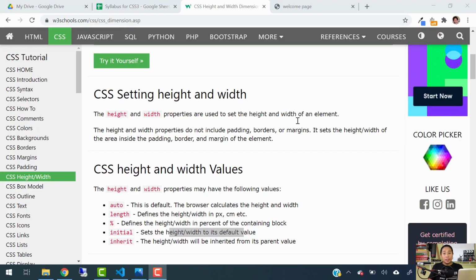Okay, so to get started with CSS height and width, we're going to be working with the same website that we have been working with so far, which is w3schools.com. I want you to go to the CSS height and width section so we can get started reading this, and then I'm going to start explaining what this can do in your code, okay? So CSS height and width.